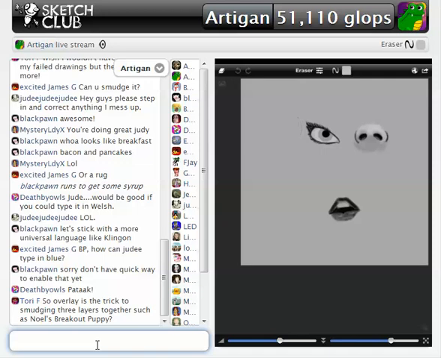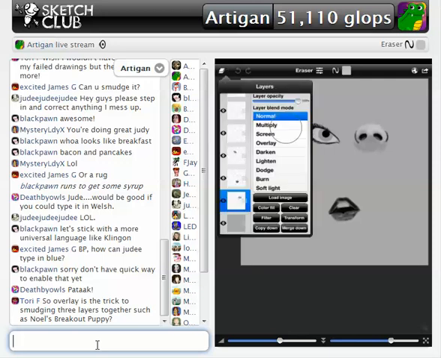Okay, so what I have here is a sketch with 4 layers. It has a gray background, it has an eye on one layer, a nose on another layer, and a mouth on another layer. Sometimes I like to do this when I'm creating a face.